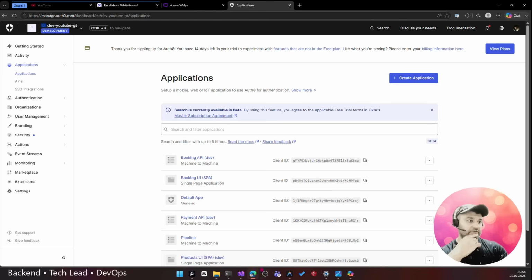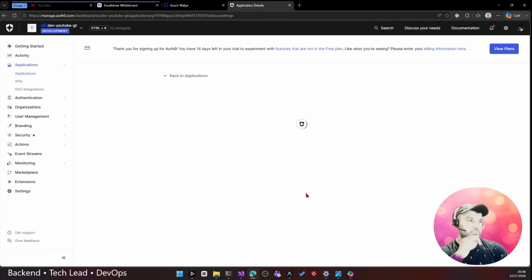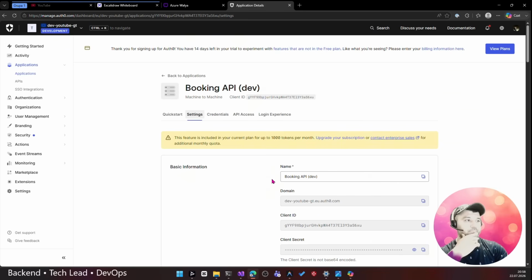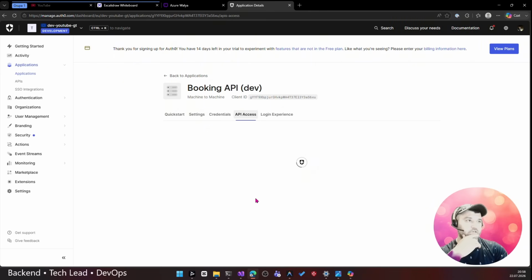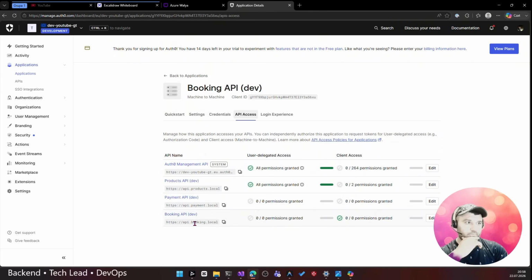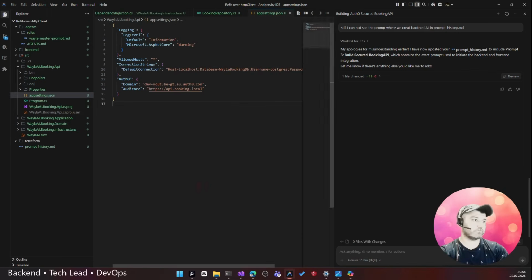Booking local, let me see if it's the correct one. If I go here, application, I should see the name of my application. Oh, sorry, it will be the access. Booking local. Okay, everything is fine. Let's go back to our API settings.